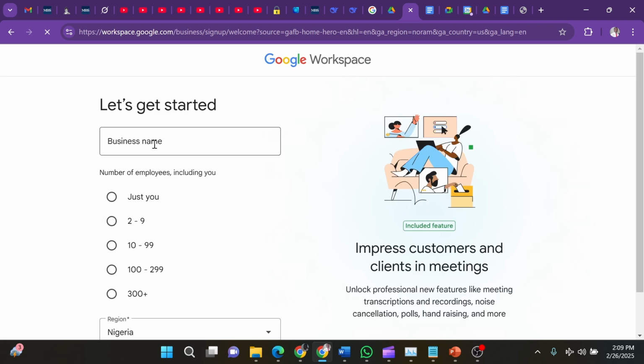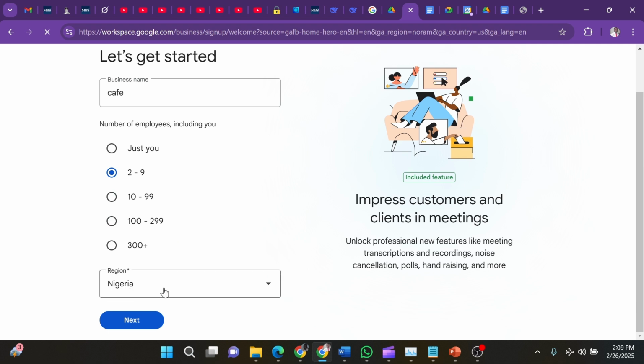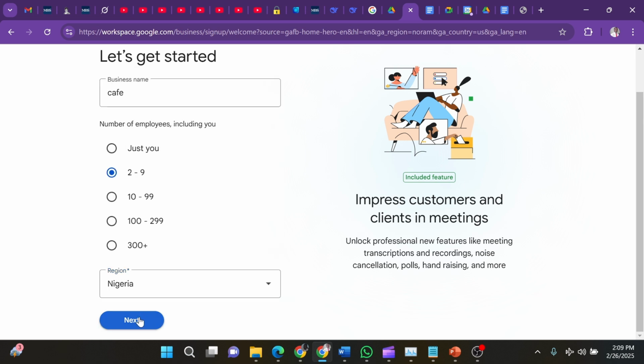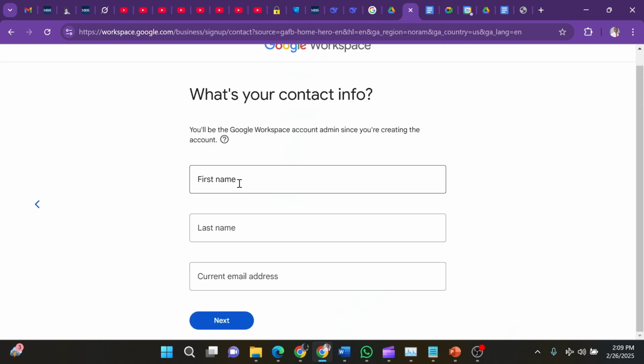In this place, you enter your business name. Let's say my business name is Cafe, and I have 2 to 9 persons working for me in the cafe business, and the business is situated in Nigeria. You could choose any other place if your business is not situated in Nigeria, and then you click next. For the first time, you're going to register your business and all that. Here you provide your first name, your last name, and your current email address, and click next. From there, you automatically get access to Google Workspace.